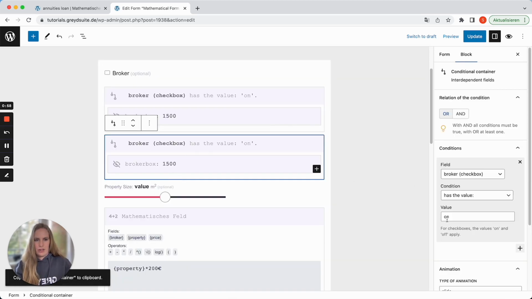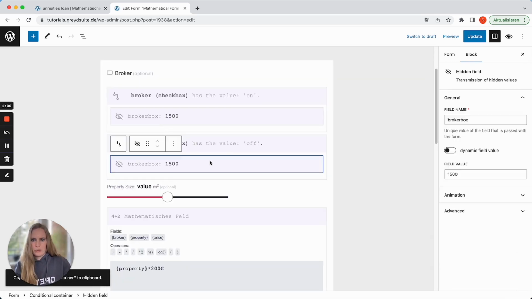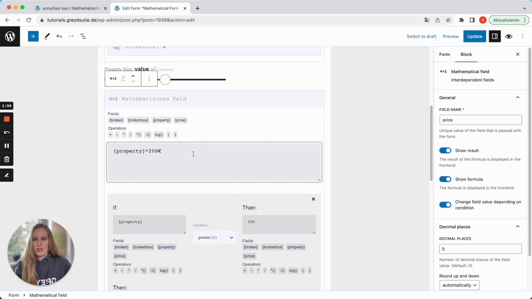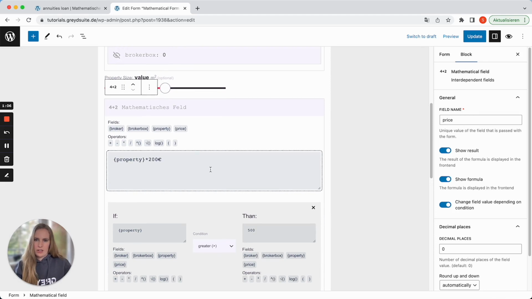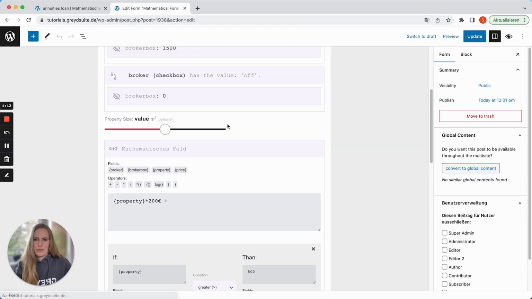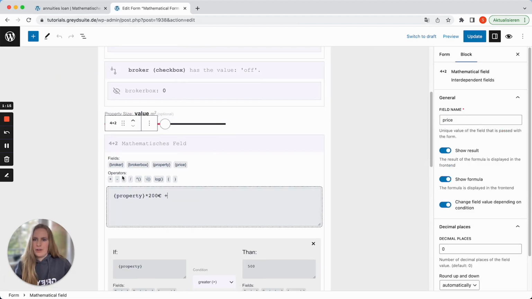Then I copy the whole thing and define the condition for the checkbox is off. Then the value should be 0. And now I can use that here in my calculation. I just have to update one time. So now it should be here, yeah.